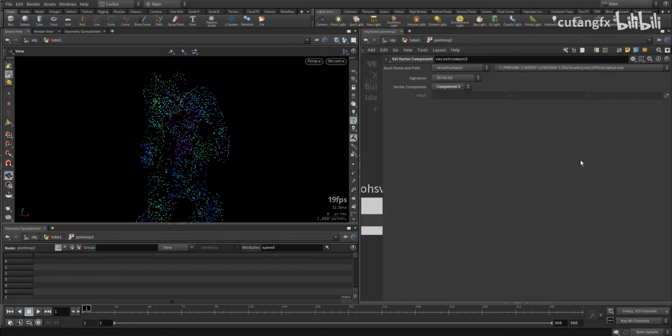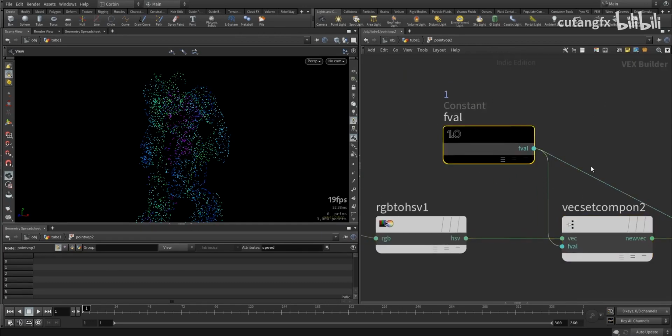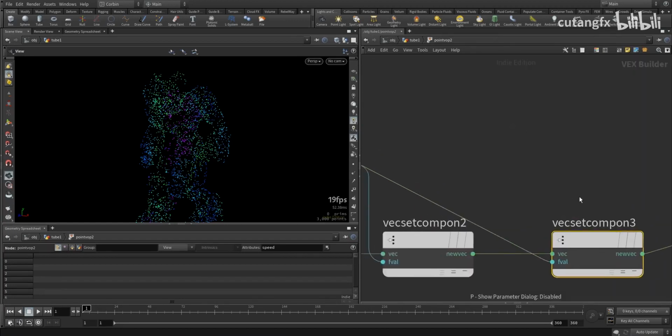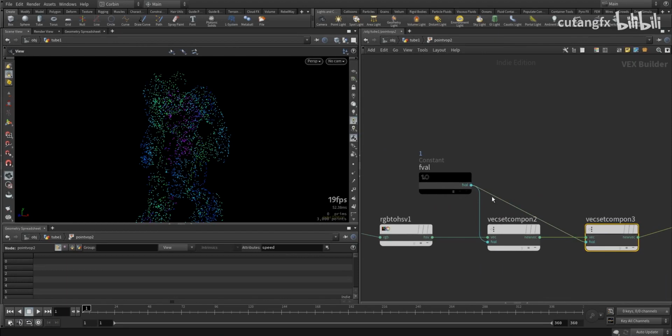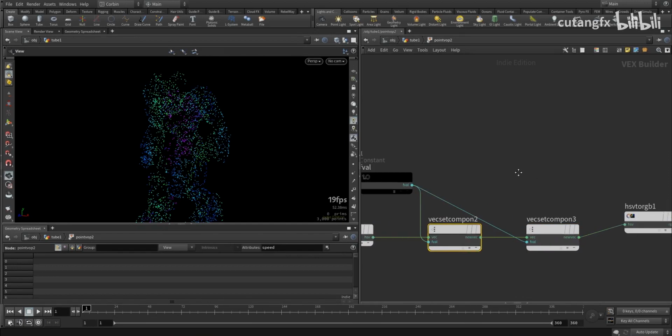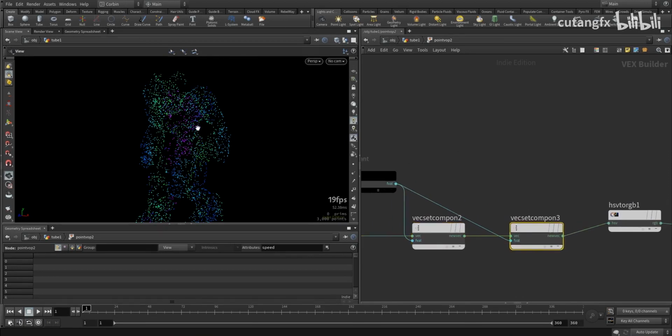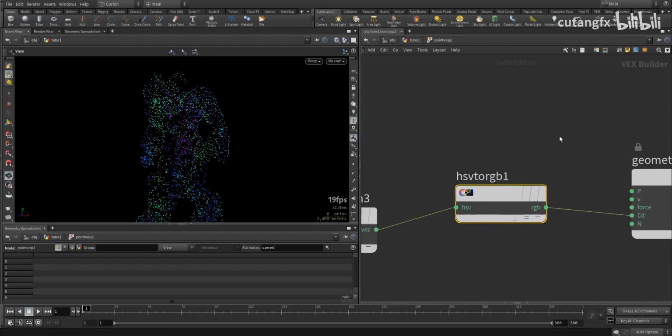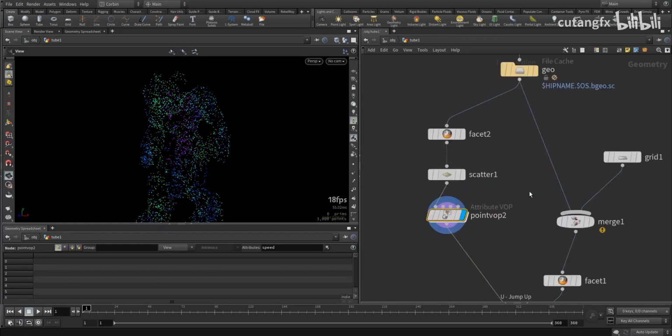When we go under set vector component, you'll see here under component 3, I'm just setting the value to 1. And then here I'm setting component 2 to also be 1. So essentially I've got a random hue, but the saturation and the value are both set to maximum. So we've got very bright and very saturated colors, and then I'm converting back to RGB and writing that out as color. So it's just a way of creating random colors, but no matter what I put in here, it's going to come out nice and bright and visible.